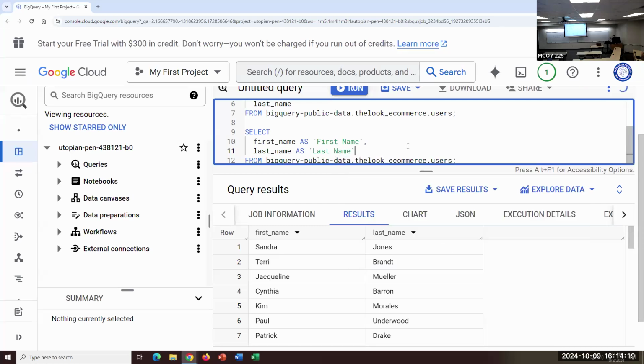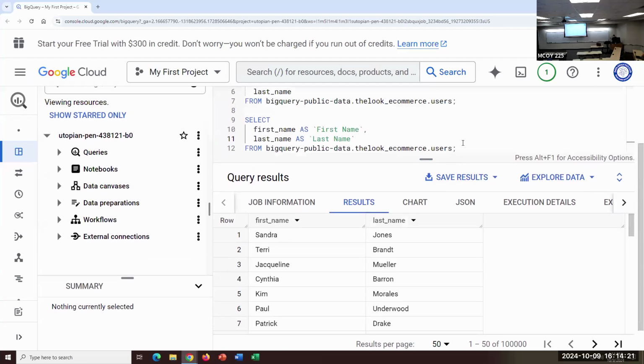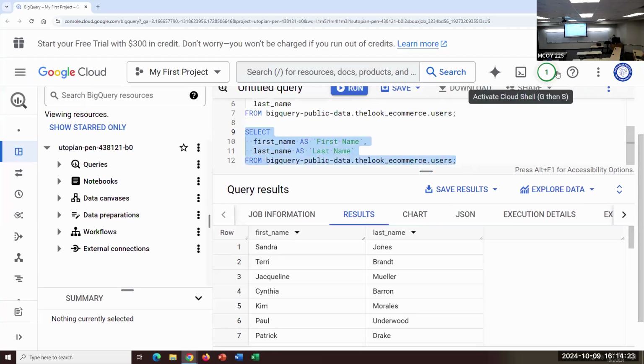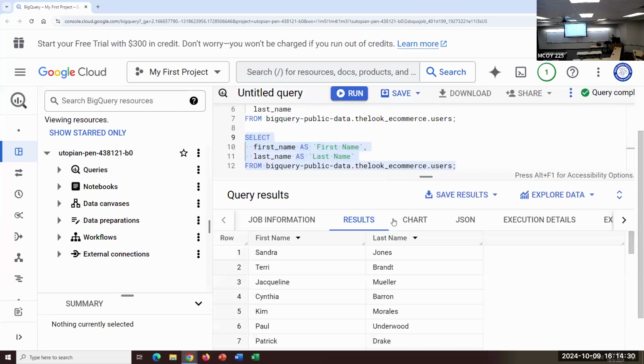Just like that. Whenever I do that, it's going to allow us to effectively rename those columns in our results. So if I hit run, you see now it says first name, last name instead of the weird underscore lowercase thing.